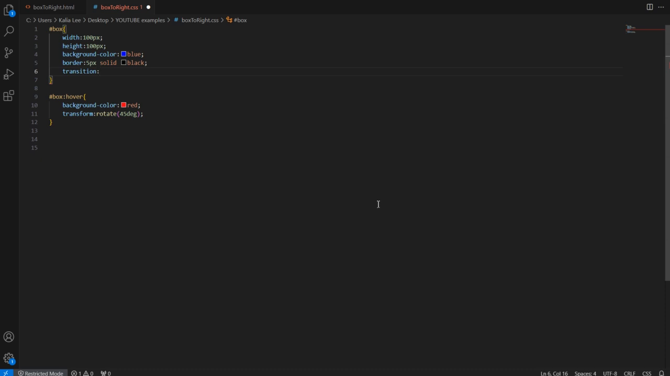So let's go up here and let's say I want to have my background color take, let's say I want that to take 3 seconds, right? But I want my rotation to be immediate. So my background color 3 seconds, comma.